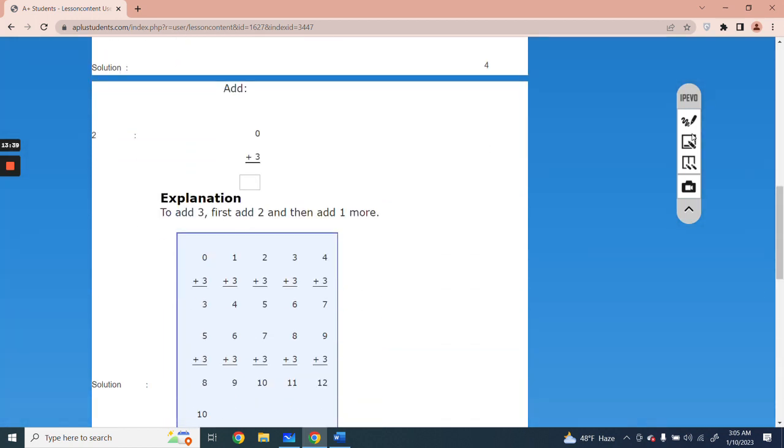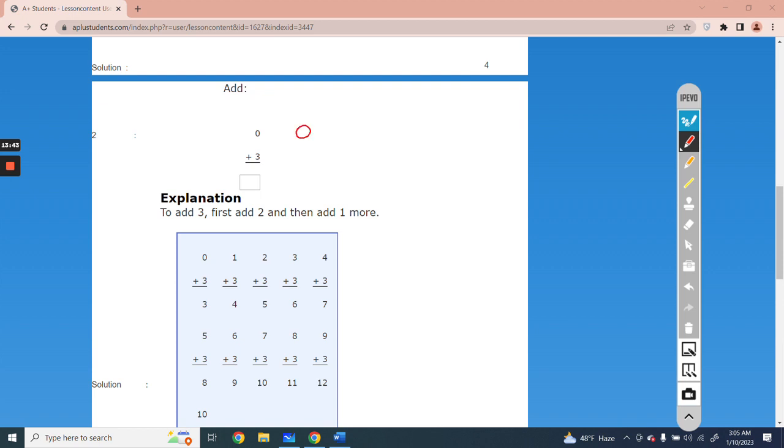Okay, the next number is 0. So start with 0. Skip 2 numbers: 1, 2. The next number is 3. That means 0 plus 3 makes 3. Got it? So when adding 3, you have to skip 2 numbers. So 0 plus 3 makes 3.